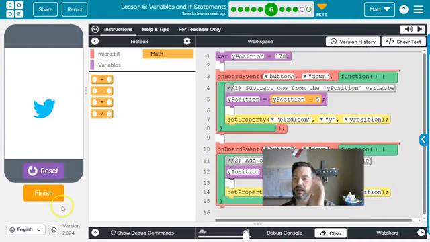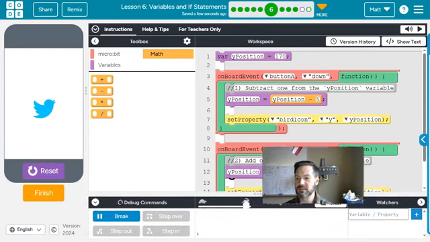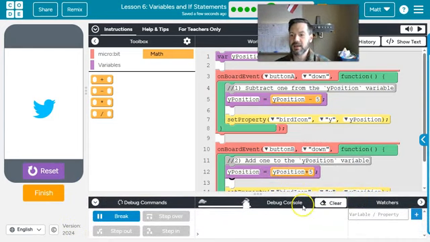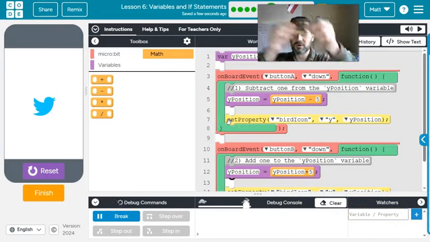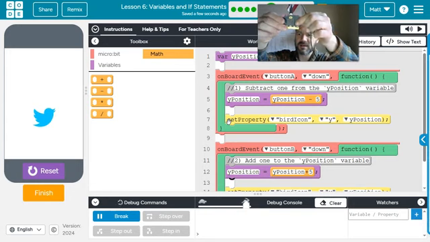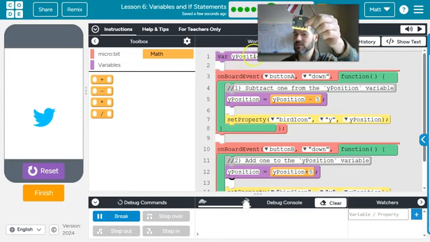I'm going to show you guys also a really helpful thing that we're probably going to use later on, and that is in the debug commands section. We can set up things called watchers. Because right now, as the bird moves up and down, we are just kind of assuming what that variable number actually is, and I don't know what the actual value is.